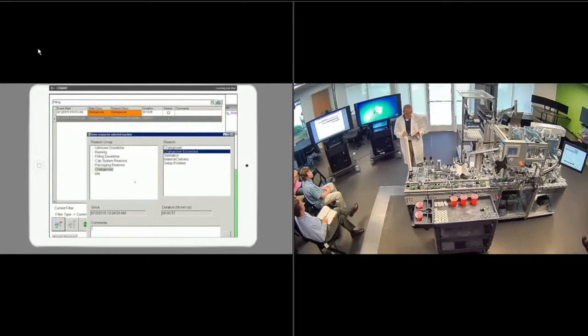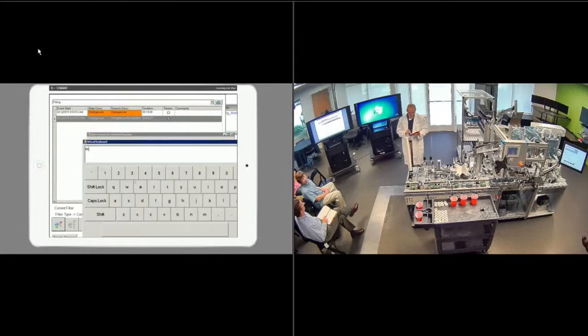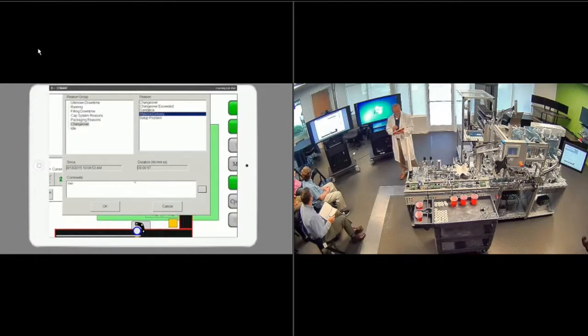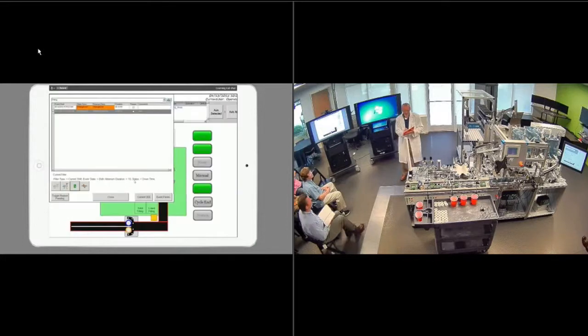So I'm going to say that the root cause of the changeover exceeded was a material delivery problem. And I can add some comments here. I won't add a lot of comments, I'm just going to put initials. Okay, so this is an example now of event tracking. We tracked changeover as an event.